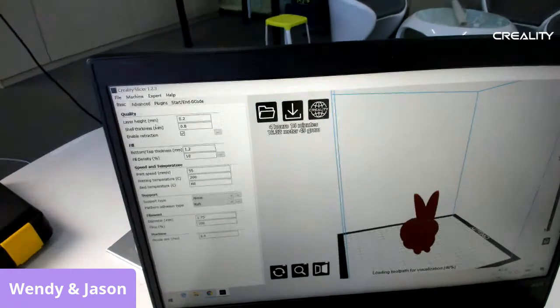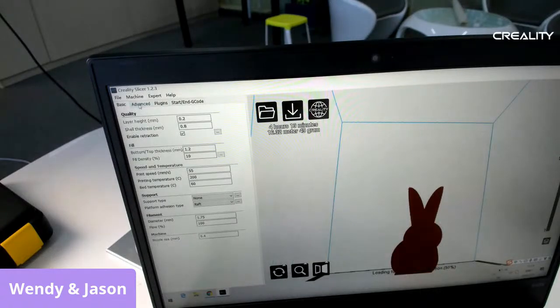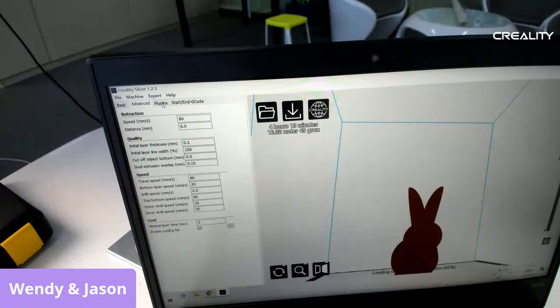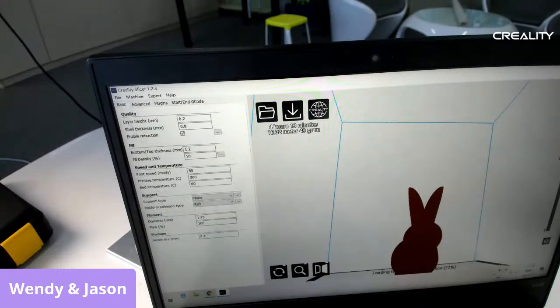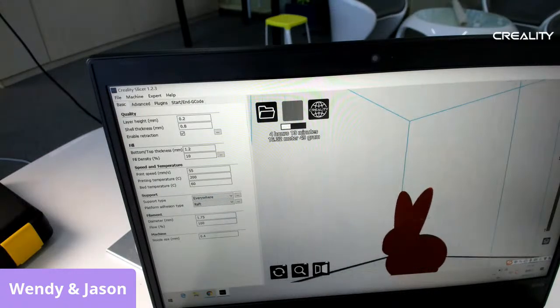So I just need to make sure this one does not look like there's any support. Support option. Support type. So there we go. Seems like I missed that part, which is important. So support, yes. This is the support section. You can add it either everywhere or only touching the build plane. So now you want to add the support? Add support, yes, exactly.